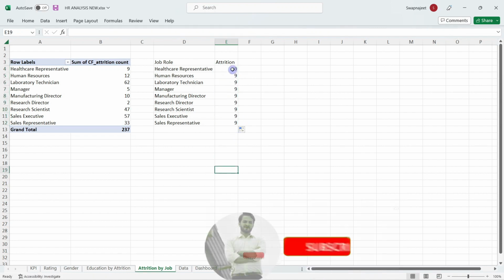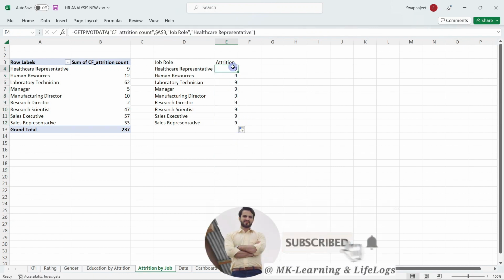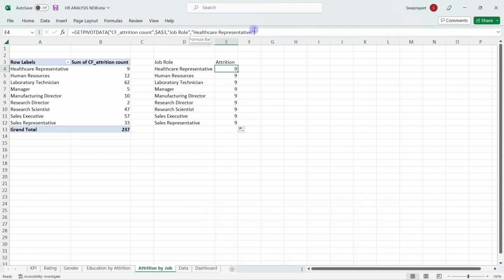So how can we make this dynamic? Whenever I click on this first option, you can see it is fixed for healthcare representative. For this value, it is fixed. So we can make it dynamic. We will delete this from here, and we will select this value. Okay, and we will click OK, and then we can drop it down. You can see all the values have been taken dynamically. Now we will go ahead and select this, and now we will make our chart.